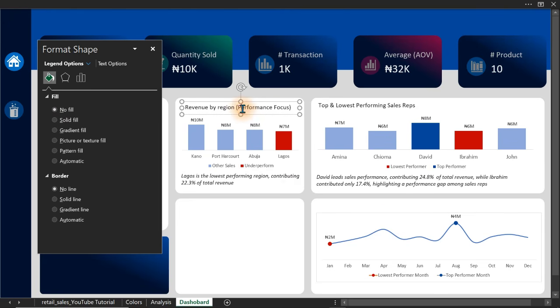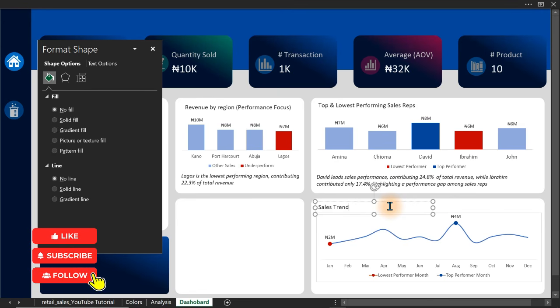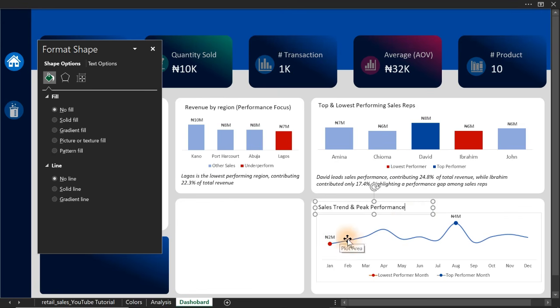So now we have to bring up our title to it. Hold your control key. Once you see this particular plus sign, drag it. It has duplicated it for us. Release the mouse before you release your control key. So right away we have to write sales trend and peak performance. Okay, we have something like this.